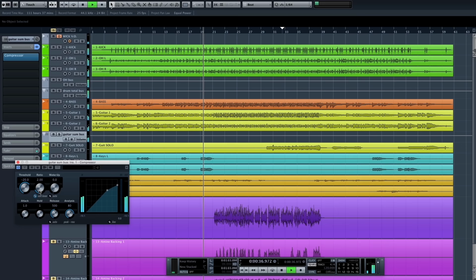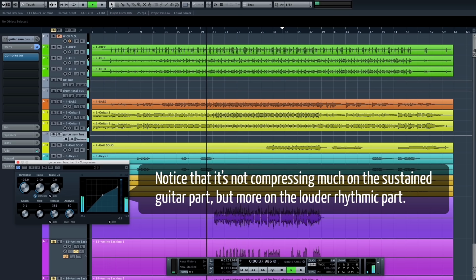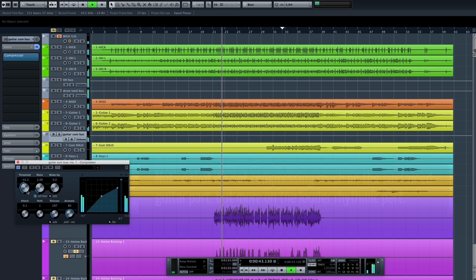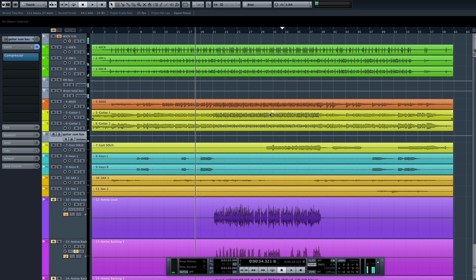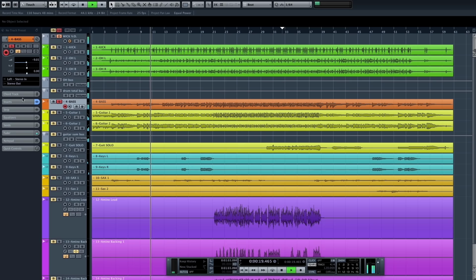Lower that threshold. It can be quite fast, release can be a little bit faster as well. So just getting rid of some of the peaks, quite a fast compressor, and a little bit of gain makeup to compensate for that. Probably want to do some compression on the bass as well.